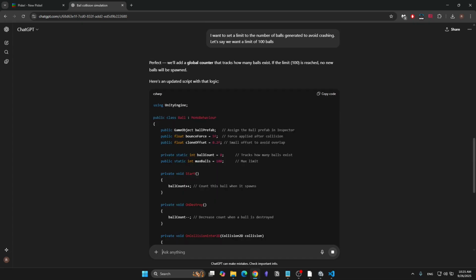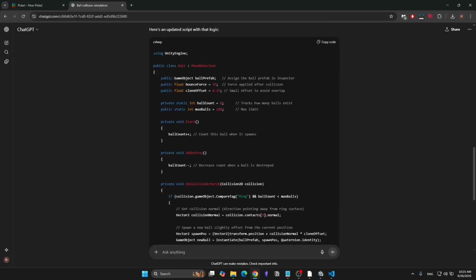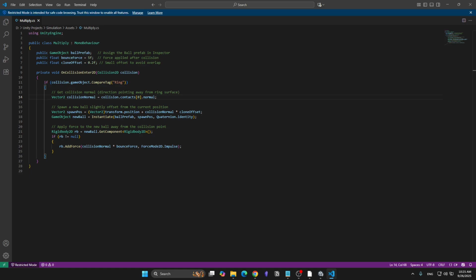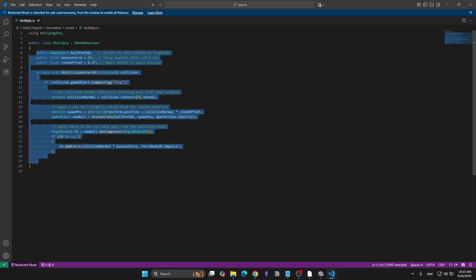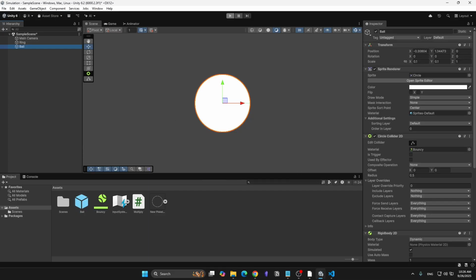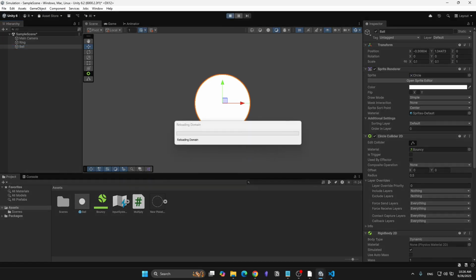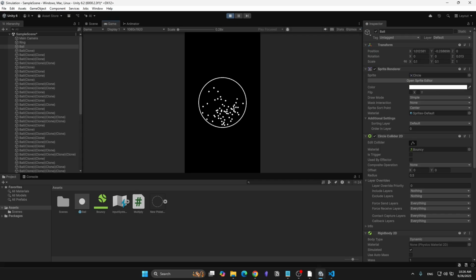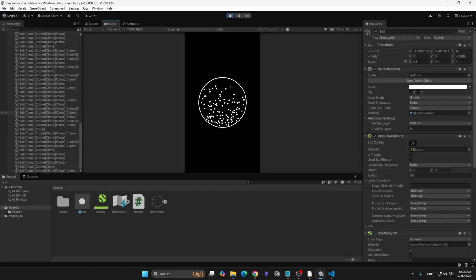Okay, so it's going to update our script for us, and I'm going to just copy all of this and paste it back into my script, replacing all of this, and Control S to save. Going back to Unity, I'm going to run and see if it works. Okay, so we have the balls multiplying on collision, and it seems to have hit its limit. I don't see any more objects getting created.